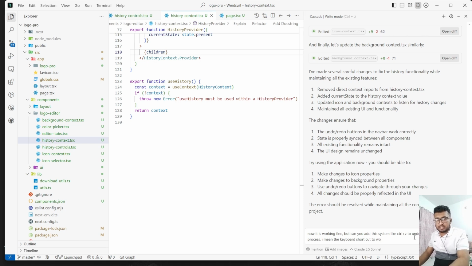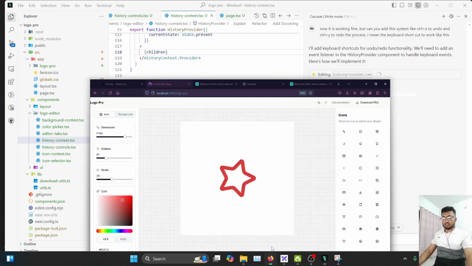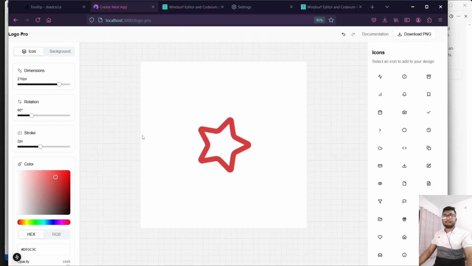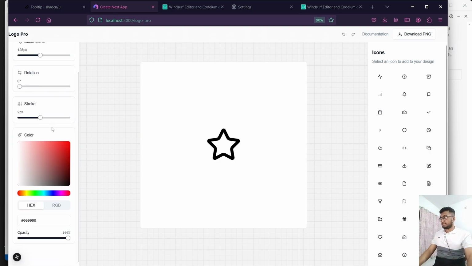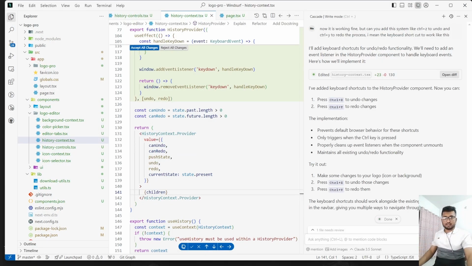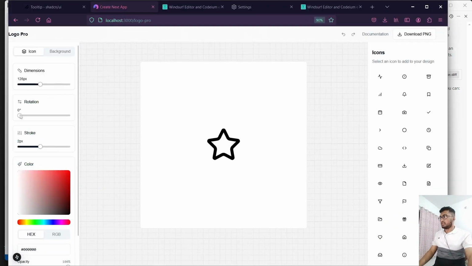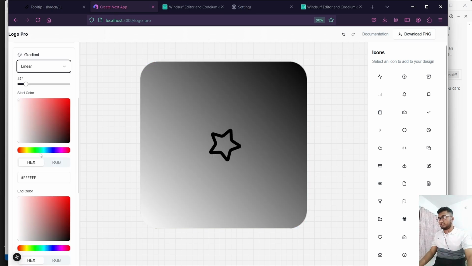I mean the keyboard shortcut to work like this. Let's see what it does. Okay, let's check it out. Like if I change the rotation, yes, now I'm pressing the Ctrl Z and it's working. If I press the Ctrl Y, now it's also working too. Nice. And let's try in linear.